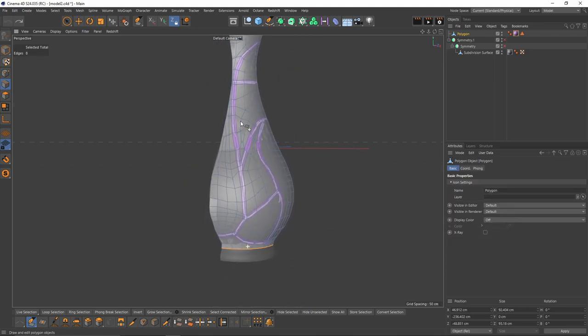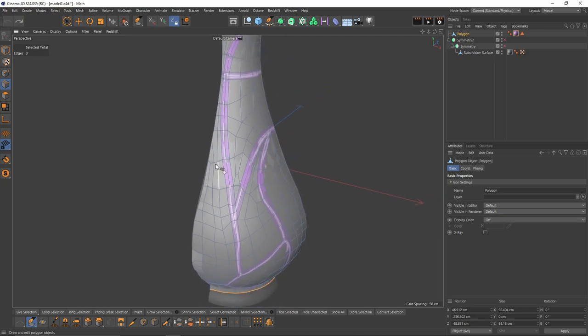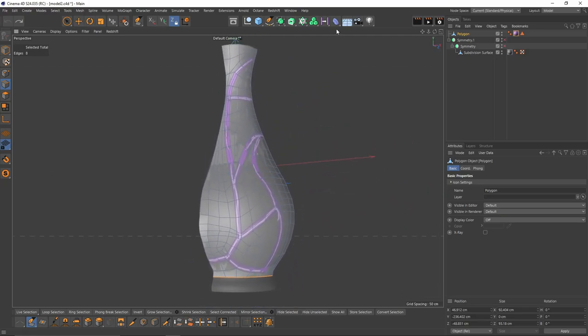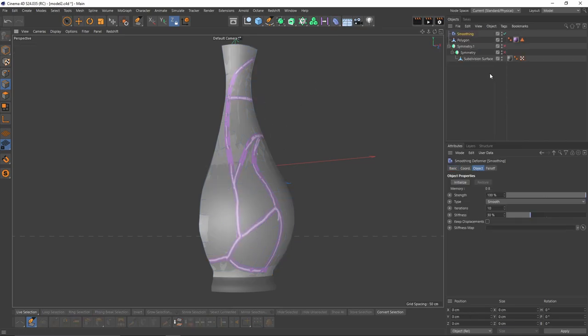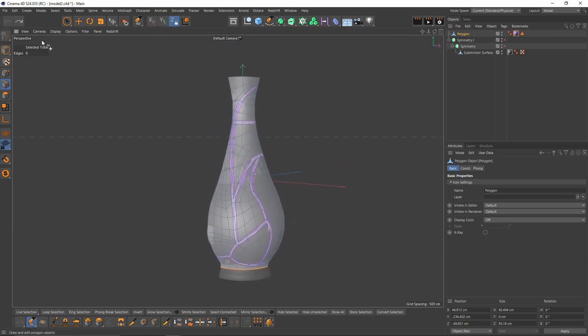Okay, I am done with that. Even though I tried to make them even, you can see that they are not that perfect, not good. So we will need an external hand to do that for us. It's gonna be smoothing deformer. But before doing that, I need to make a symmetry. So let's do that quickly.